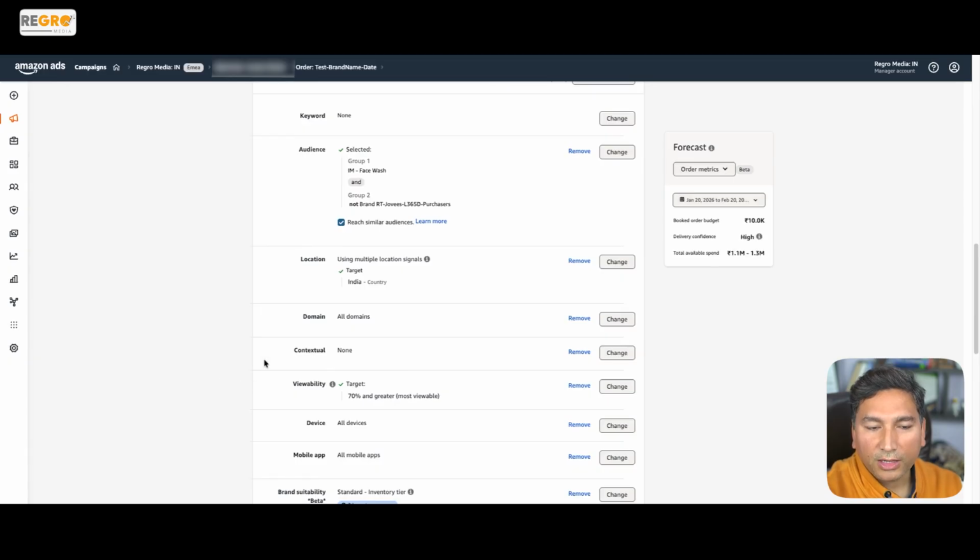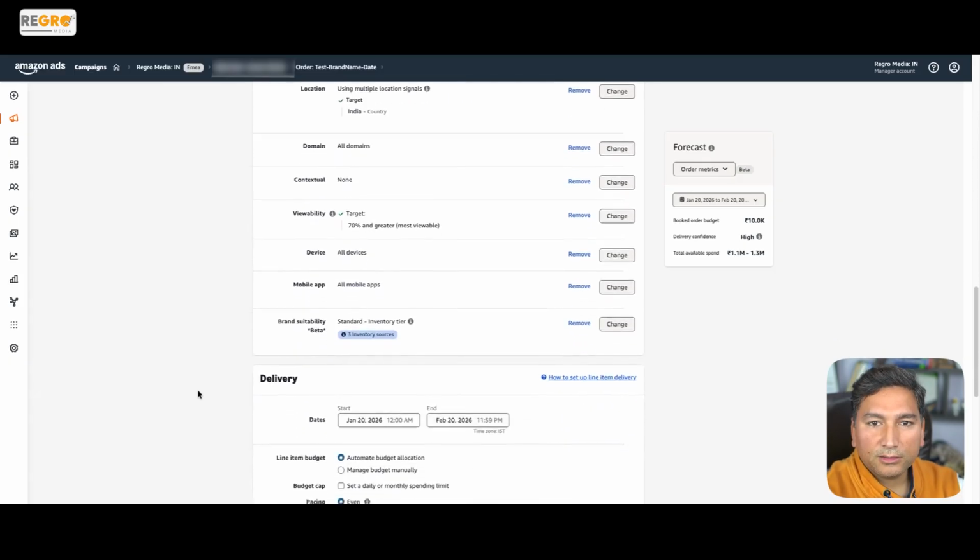Viewability simply defines when an ad is served on a website, whether the customer has to scroll down or with very less scroll, the ad will be visible. 70% or greater will ensure our ad is not there somewhere at the bottom of a page. Instead, it is at the top or maximum 1 or 2 scrolls away. With that, our targeting is done.